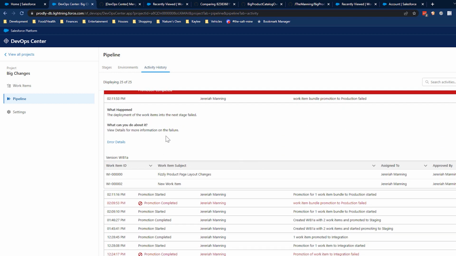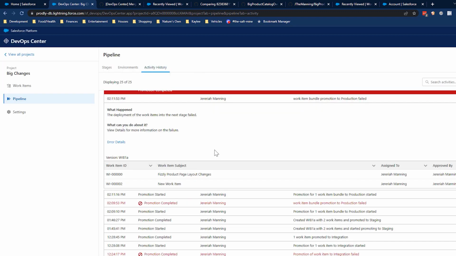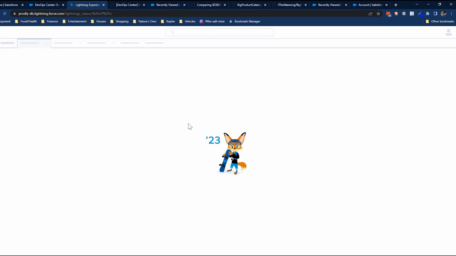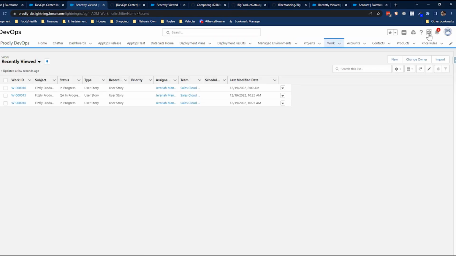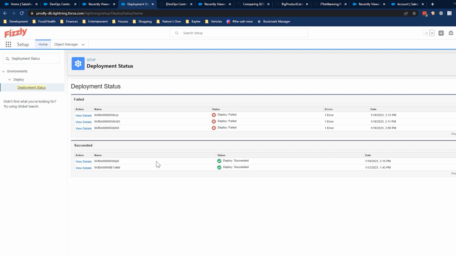You can see here there was an error in my promotion, and the details are available to me in the Error Details link. If the deployment error doesn't provide enough information, you can check in the deployment status in the environment to see more details. Start by clicking Open Environment in the Stage drop-down menu. Navigate to Setup in this environment, and use the Quick Find to search for deployment status. From the list of succeeded or failed deployments, click View Details.